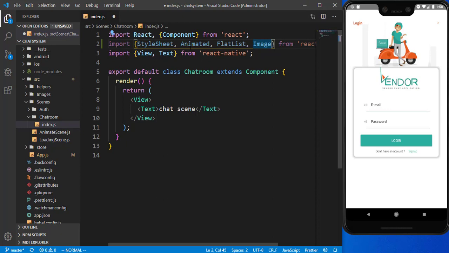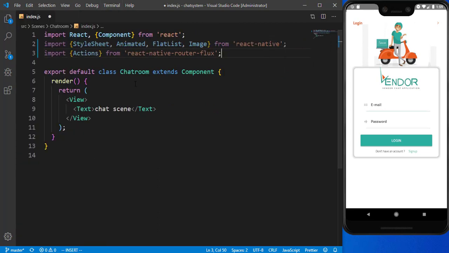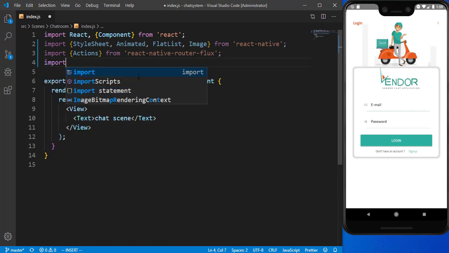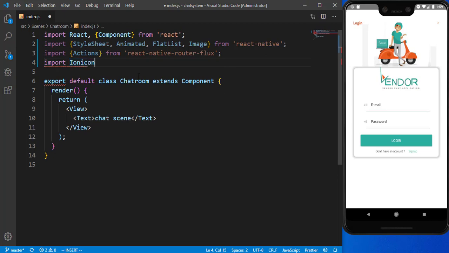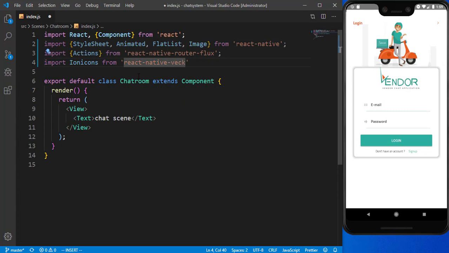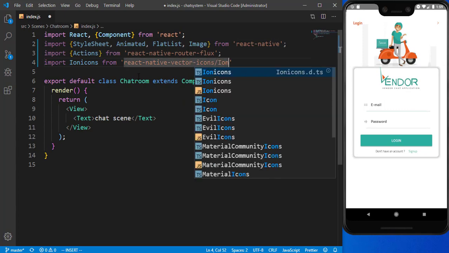I wanted to import a YellowBox for our socket, but not for now. Beneath that, we have to import Actions from React Native Router Flux. For now, I'm going to import icons because we are going to work with icons, so import React Native Vector Icons.